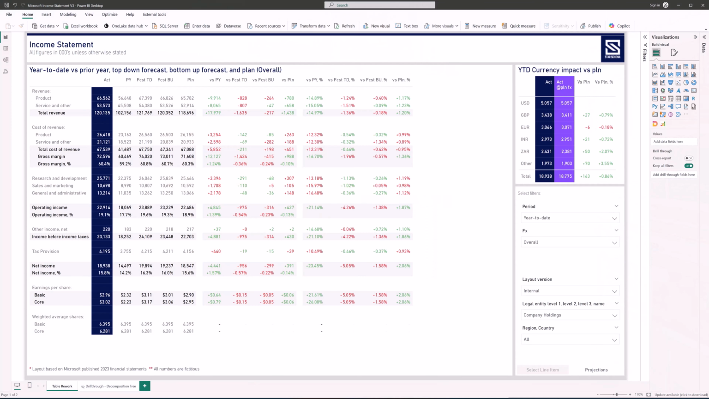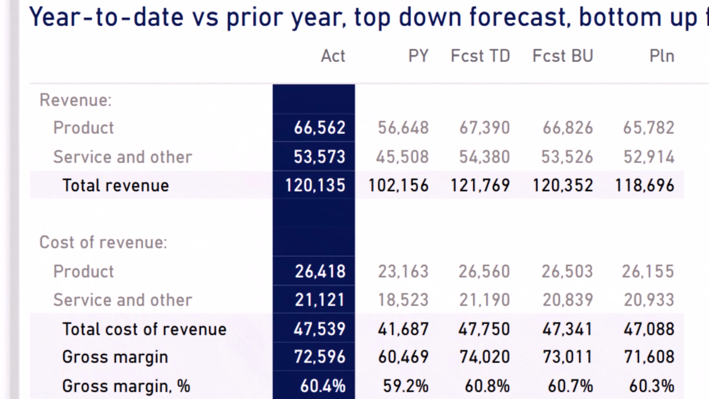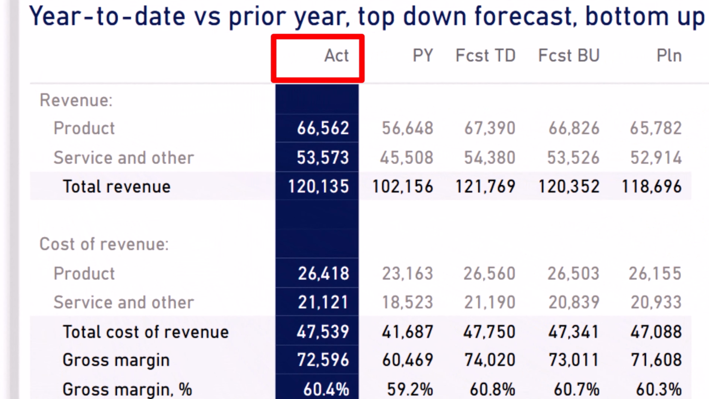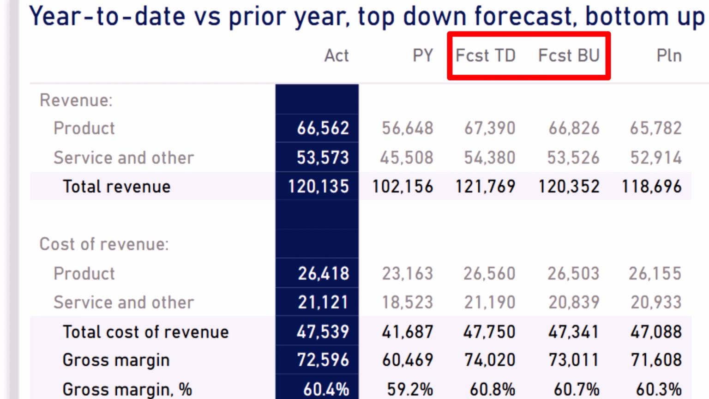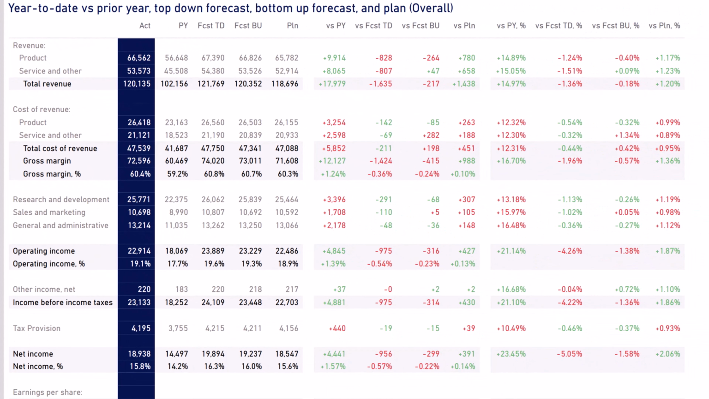The layout for this demo is based on Microsoft's 2023 published results. The numbers, however, are all fictitious. The first column that we have here is our actual figure. We then have our various different comparisons. In this case, we have four comparisons against prior year, against two versions of forecast, a top-down forecast and a bottom-up forecast, and finally against plan. We then have all the variances against these comparisons, both in absolute terms and in percentage terms.